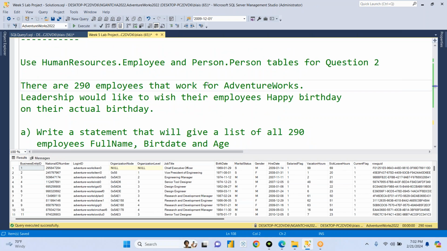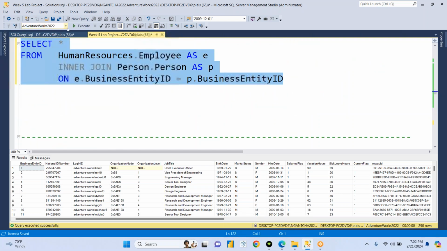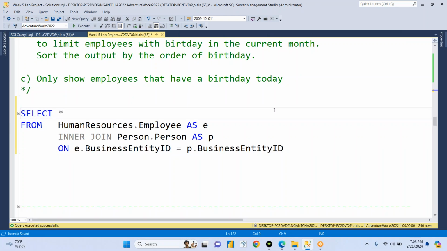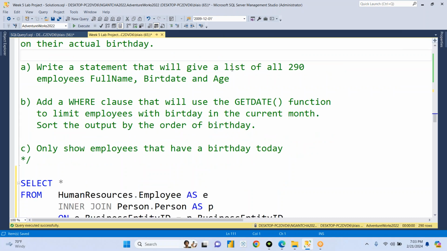So yes, there are 290 employees that work for AdventureWorks. See, if you combine this and this, run it, and you see that there are 290. Yes, that's valid. And if you stay on just the employees table, it's still going to give you the same information, 290 employees. When you're reading the question and you see some statement like this, you have to fact check it. You have to confirm to make sure that yes, you can see 290 employees.